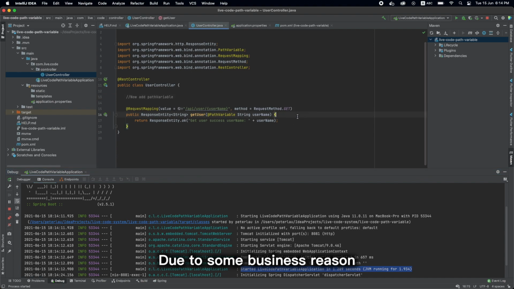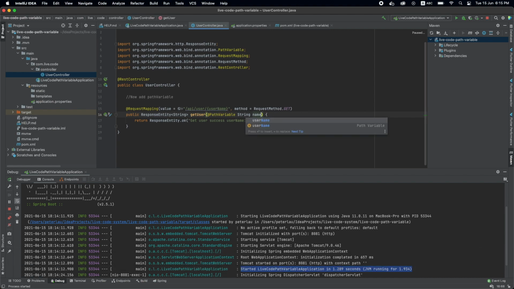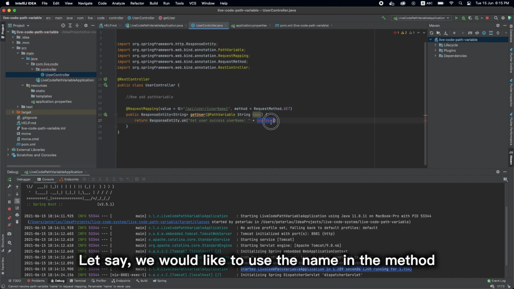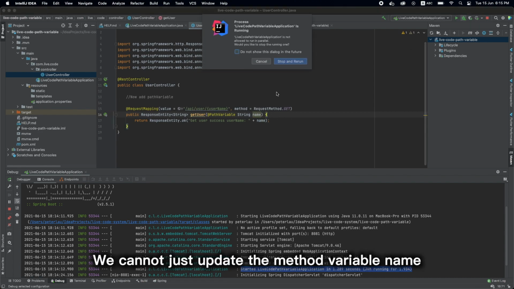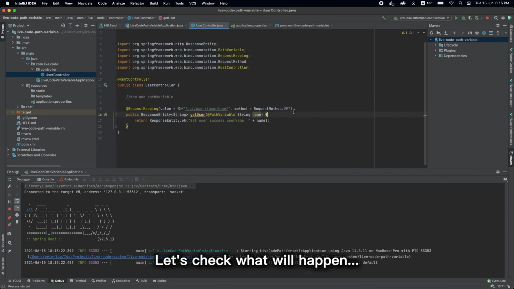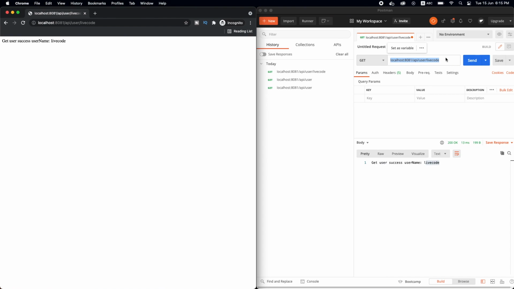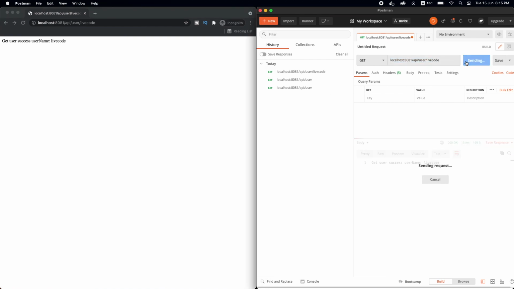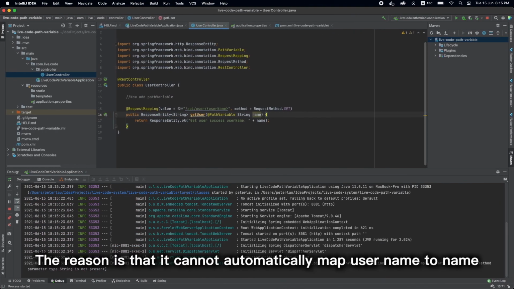Due to some business reason, sometimes we don't want to show the program variable name in the link. Let's say, we would like to use the name in the method, but keep the username in the link. We cannot just update the method variable name. Let's check what will happen. Internal server error, 500 thrown. The reason is that it cannot automatically map username to name.